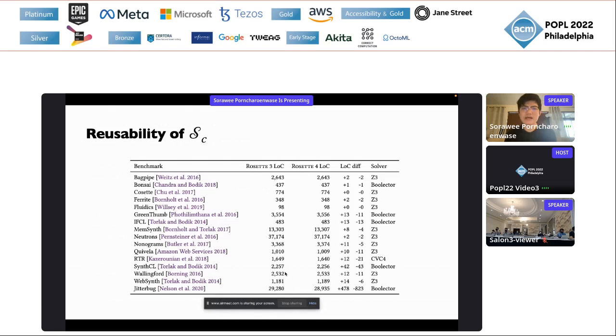Now, to show that the symbolic semantics is reusable, we port 16 benchmarks from Rosette 3, which is an existing reusable symbolic evaluator, to Rosette 4, which is the implementation of our new symbolic semantics. And they all can be done. So this demonstrates the reusability of our new symbolic semantics. In particular, I would like to point out that due to the strong key invariance in the new symbolic semantics, we can simplify some solver-aided tools implementation significantly.